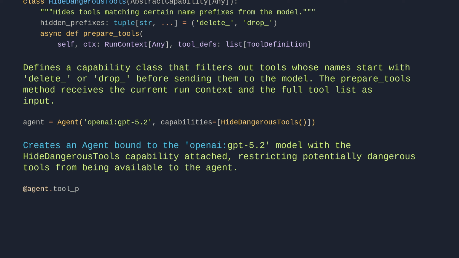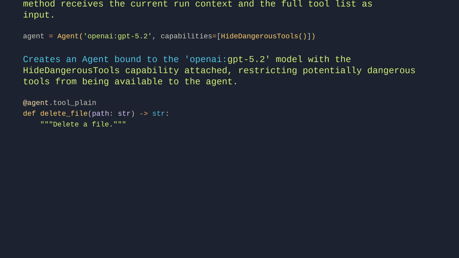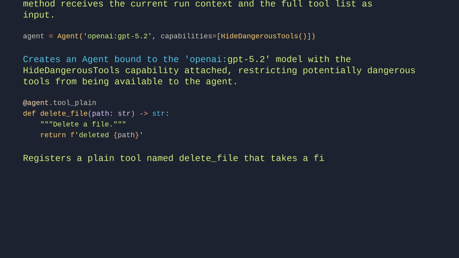@agent.tool_plain def delete_file(path): Delete a file. Return f'deleted {path}'. Registers a plain tool named delete_file that takes a file path string and returns a confirmation message.